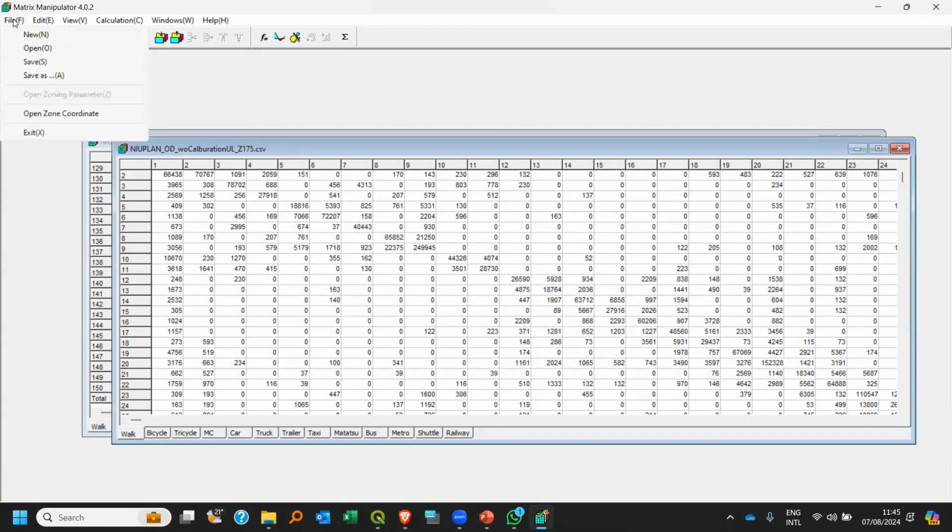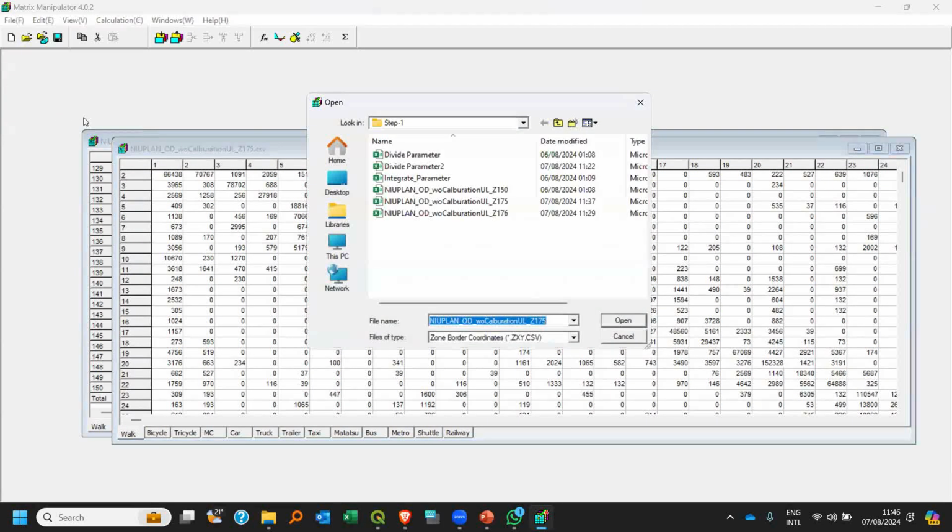So to visualize this data, we're going to open file, then go to open zone coordinates. To locate the border files for the zones, the 175 zones, we go up one level, then the appendix folder.